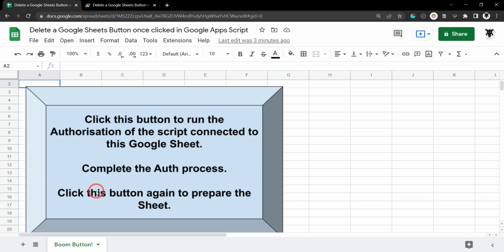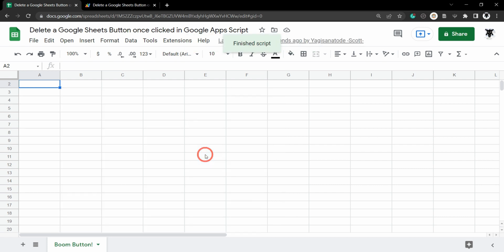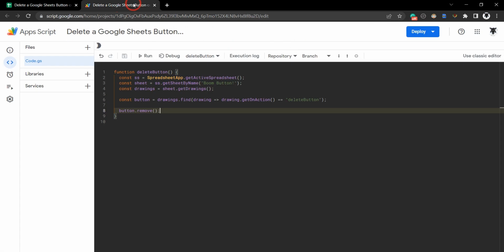Okay, that's been done. So we've done this process here, we've done this process here. Now we need to click this button again to prepare the sheet. And we haven't got anything going, but we will delete the button. So we'll click it. And now a button has been deleted. So that's it. So what you could do here is, before the button is deleted or after the button is deleted, run some other important code.